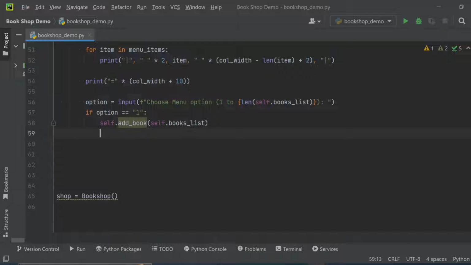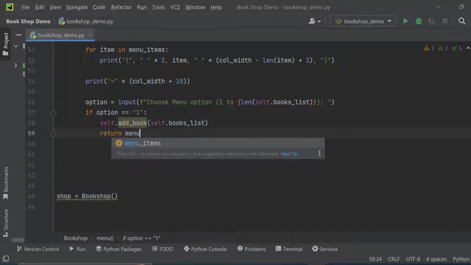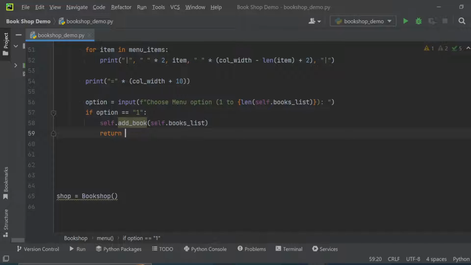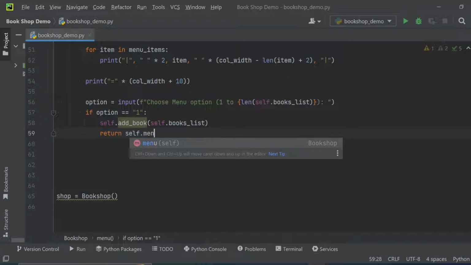So after we call the function and the user is performing the operations in there, then after the user is finished, we need to come back outside and recursively call the menu function again, because we want to display the menu again so that the user can choose other options if they need to, or they can choose to exit the program. So we need to call the menu. So we recursively call the menu again, return self.menu, self.menu. Okay.